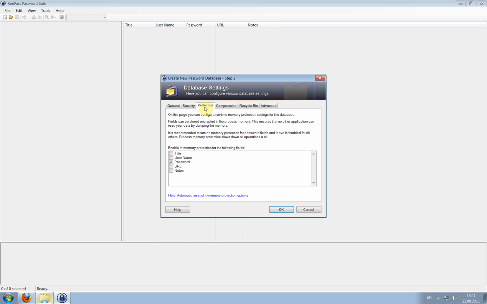Protection. Here you can hide your passwords, your username, your title, your notes, your URL. By default, it's put only on the password. It will show circles instead of your passwords when you look at the entry in the right pane.